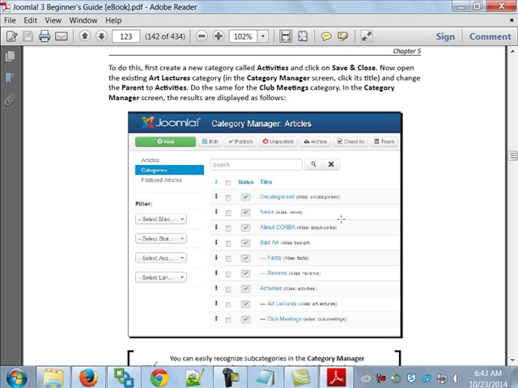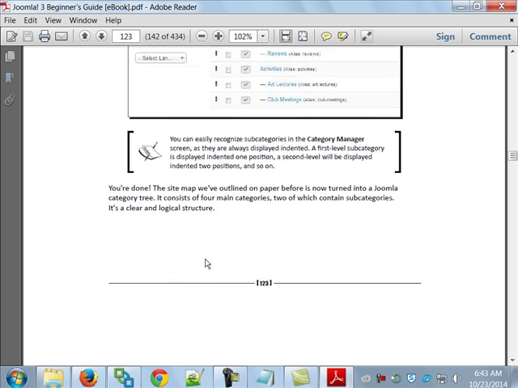So as mentioned in the book here, on the bottom of the page, you're done. The sitemap we've outlined on paper has now been turned into a Joomla category tree with 4 main categories. Again, those categories being news, about Corba, bad art, and activities. 2 of those categories, bad art and activities, have subcategories. Bad art has facts and reviews. Activities has art lectures and club meetings.